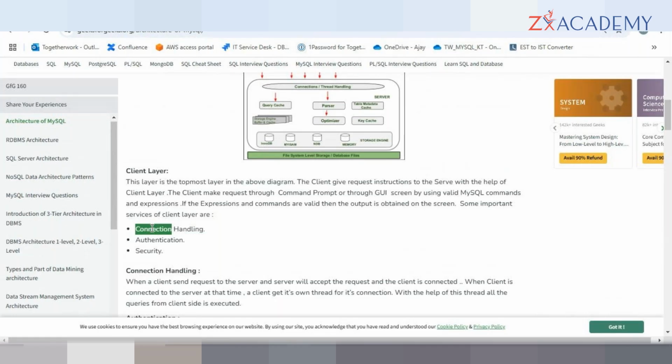You understand my point? Yes. So that is nothing but connection handling. Whenever a client gives any request, that will be done through the connection handling only. What connection handling does is, whenever the client sends a request to the server, the server will accept the request. I'm coming to you, you are accepting me, and the client is connected. We are connected.